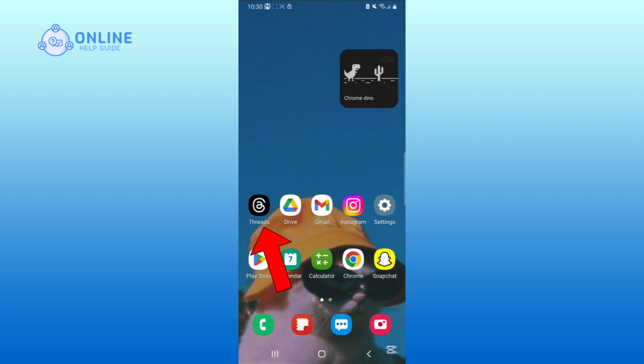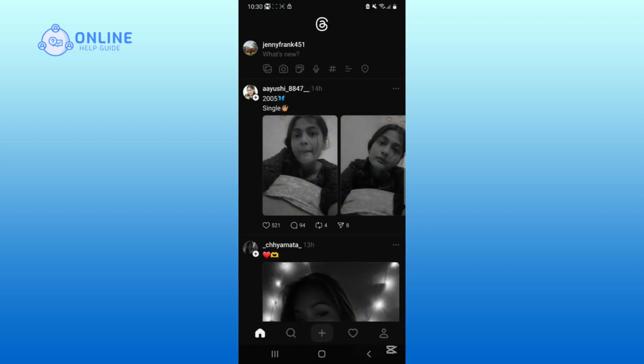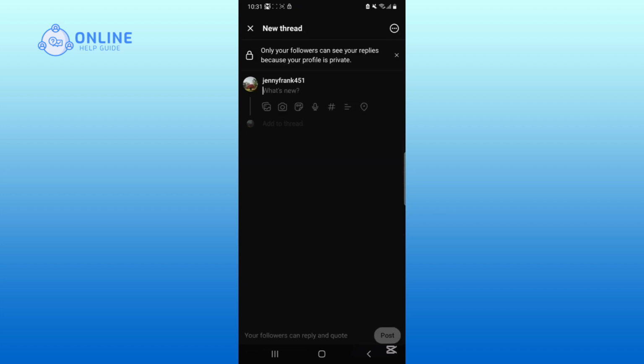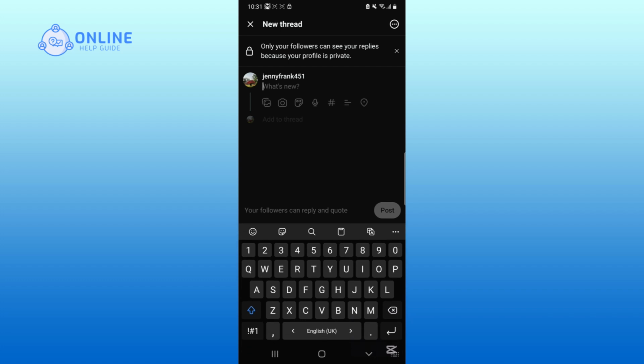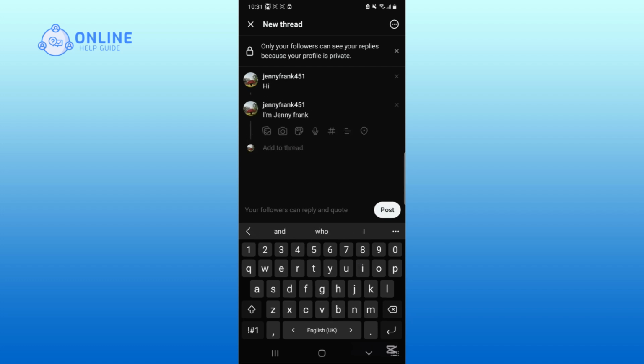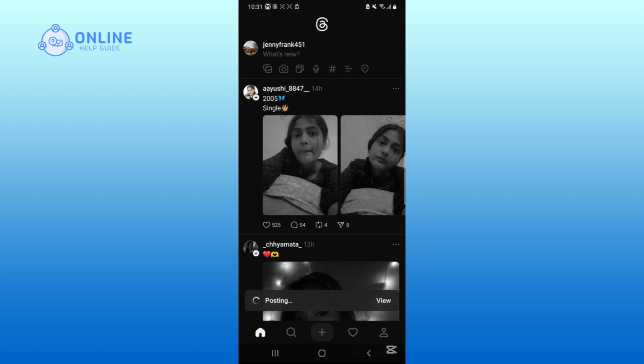First, launch the Threads app on your phone. Now tap on the right icon which is at the bottom of your screen. Now enter your first thread. You can also enter your next thread by tapping on the Add to Thread button. After you have entered your threads, tap on the Post button which is at the bottom right corner of your screen. And that's how you can write threads in Threads app.